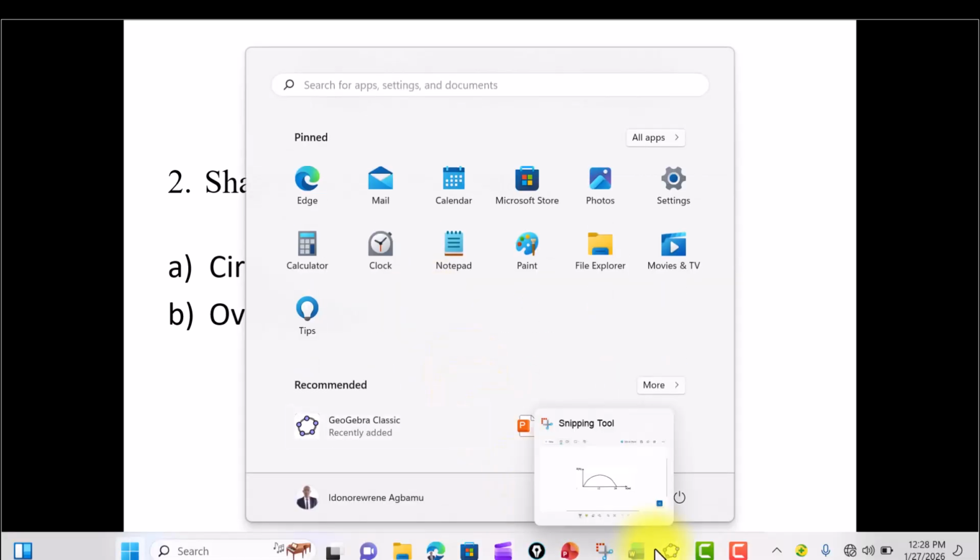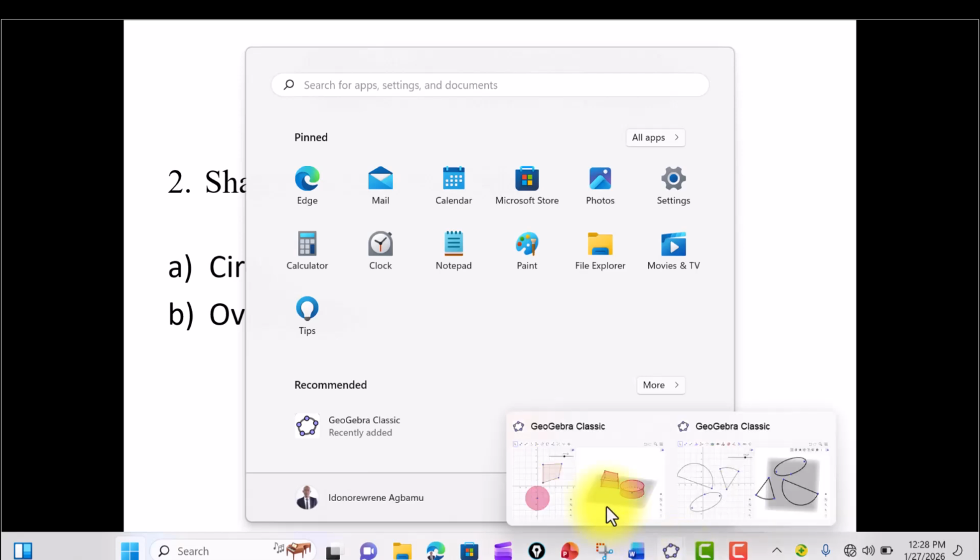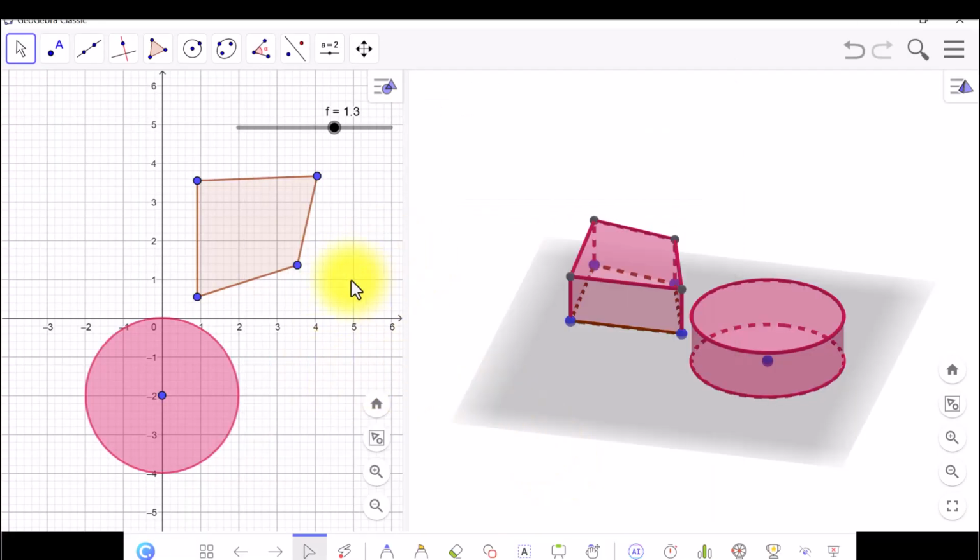Then finally, don't forget this applet. Play around with it at home so that you will know how to use it.